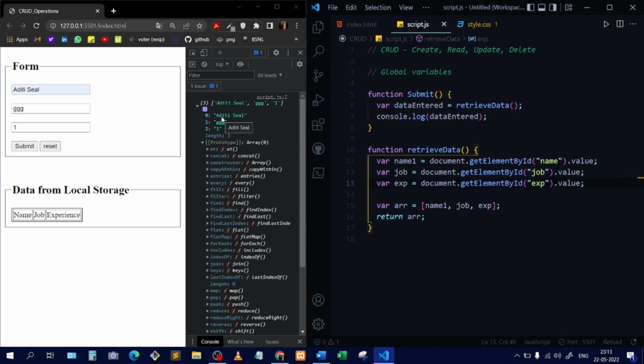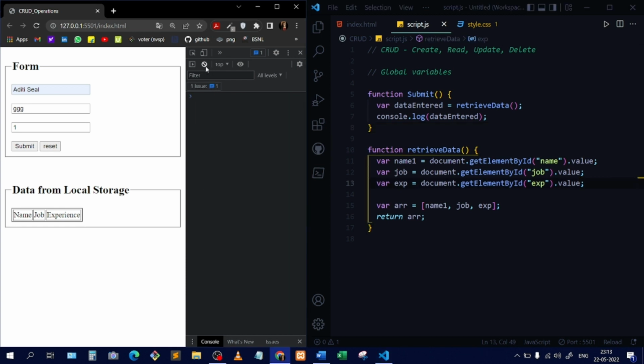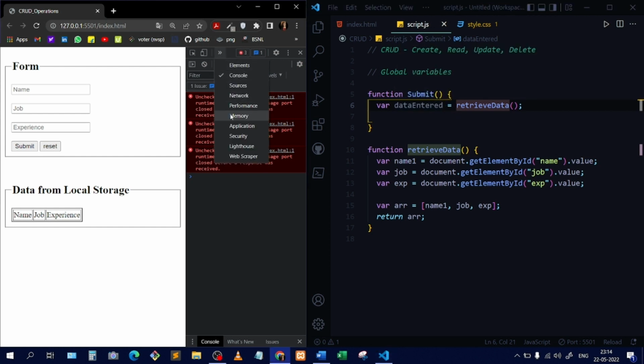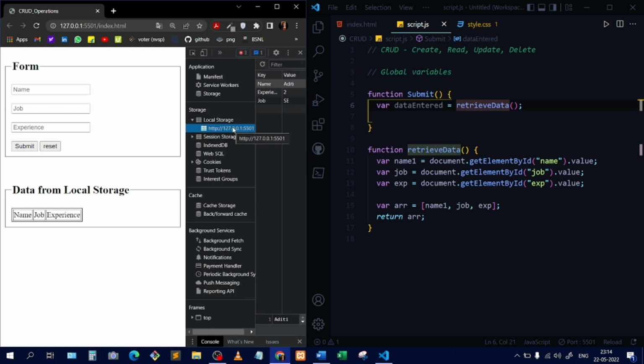Okay, now let me clear this console and get back to this code. I'll delete this console.log line, and now the data is retrieved. Now what I want is I want this retrieved data to be stored in local storage. But first let me show you if there is any data in the local storage right now. So I'll go to application and local storage.